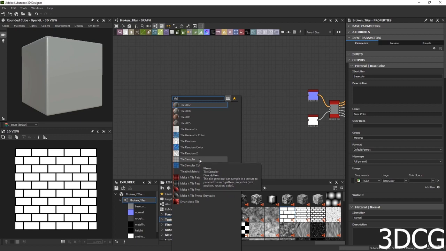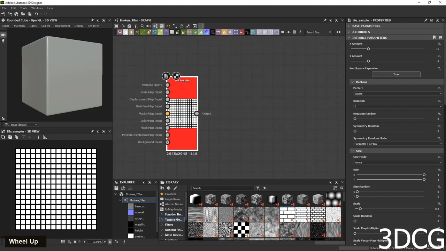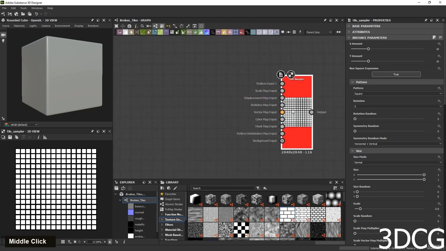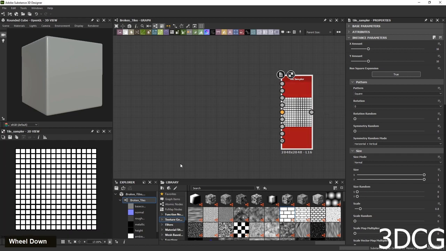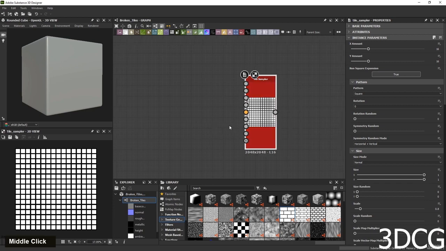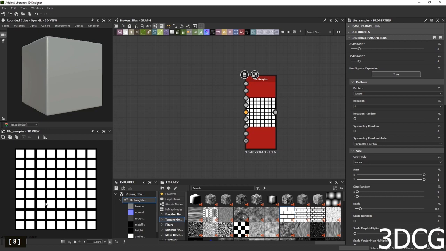I'm gonna use tile sampler and the gray one, not the color one. We are working in gray channel in height part. So create a tile sampler. By default, the input value is a simple square. We can use that, but as I said before, we don't have that flexibility. So let's change the input. Double click on the tile sampler. First of all, let's set the X amount to 8 and Y to 8, 8 by 8.